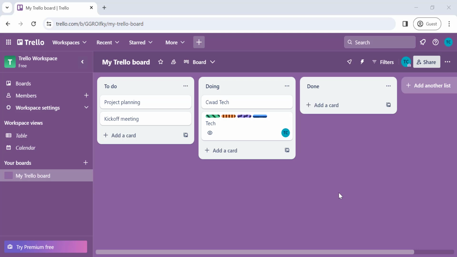Welcome to our comprehensive guide on setting up workspaces in Trello. In this step-by-step tutorial, we'll walk you through the process of creating and organizing workspaces within Trello, allowing you to streamline your projects and collaborate efficiently. Whether you're a solo entrepreneur, managing a team, or coordinating multiple projects, mastering workspaces in Trello can revolutionize your workflow.